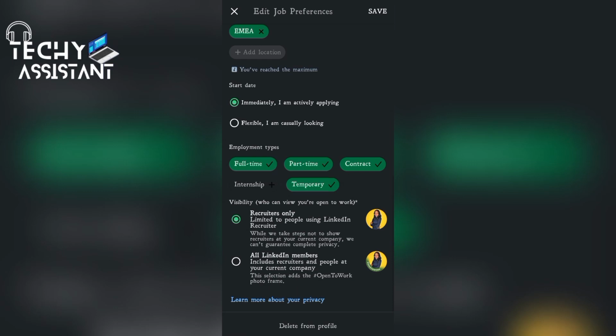So there are different employment types, which are full-time, part-time, contract, internship, and temporary jobs. So you know the one that you are available for, whether full-time, part-time, etc. You know the one you are available for, so you can click on that one.